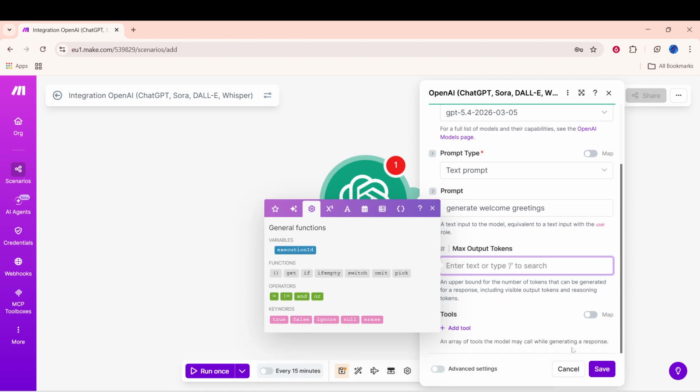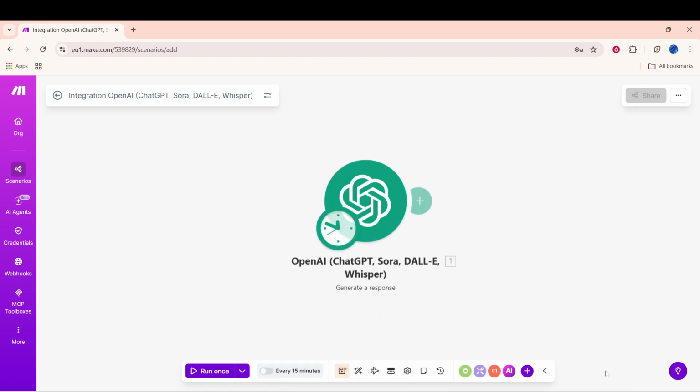Click OK to apply the settings and add the module to your scenario. Click Run once to test. This runs the scenario with sample or current data, so you can see how the prompt and parameters behave end-to-end.